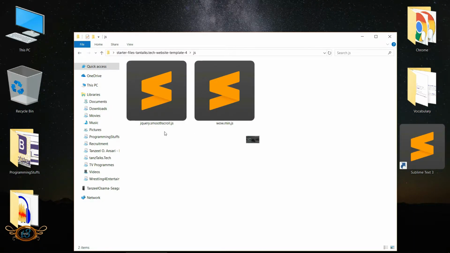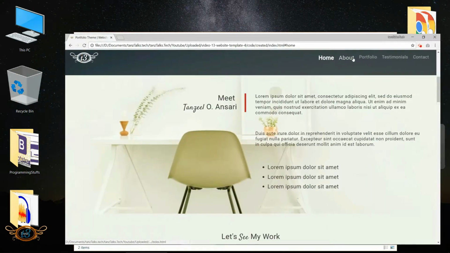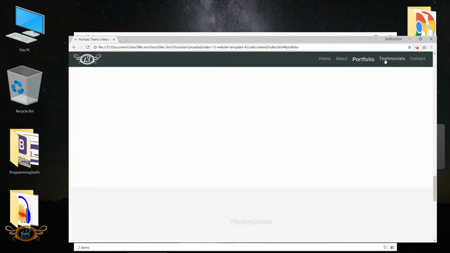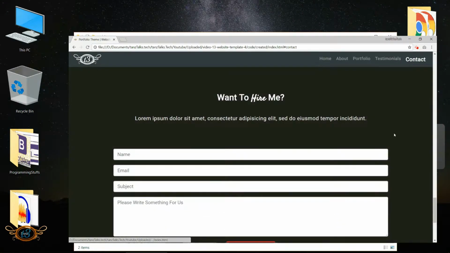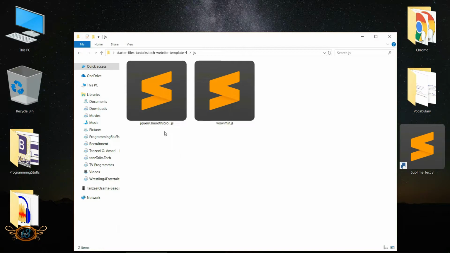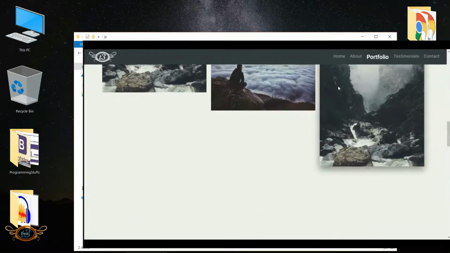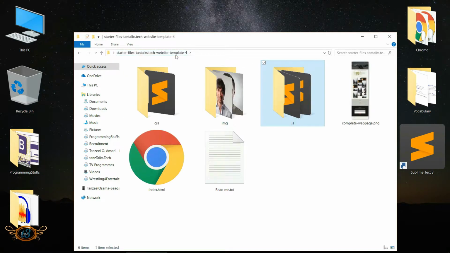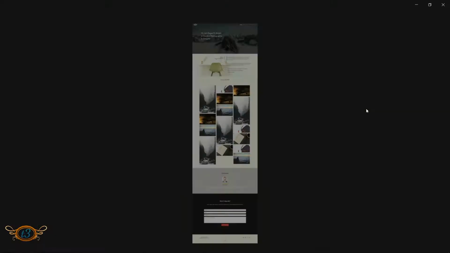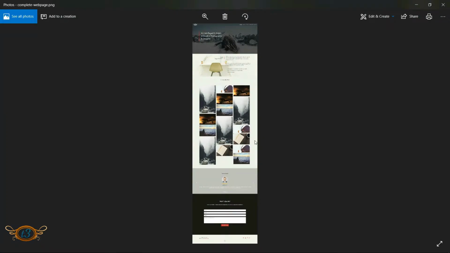This jquery.smoothscroll.js is the plugin that we are going to use to get that smooth scroll effect in our website, and that wow.min.js is the plugin for animation. And this is the complete screenshot of the website that we are going to build.